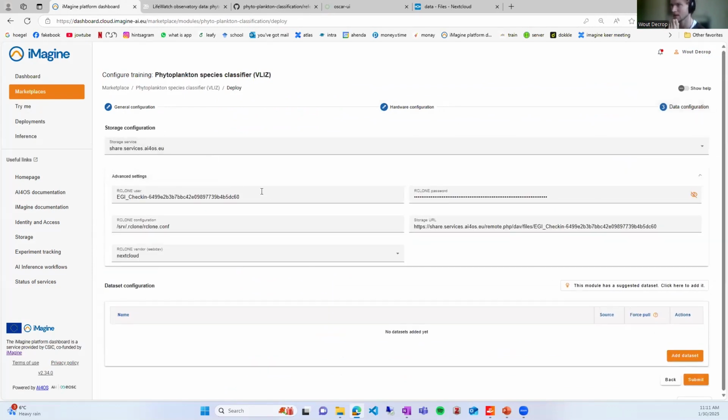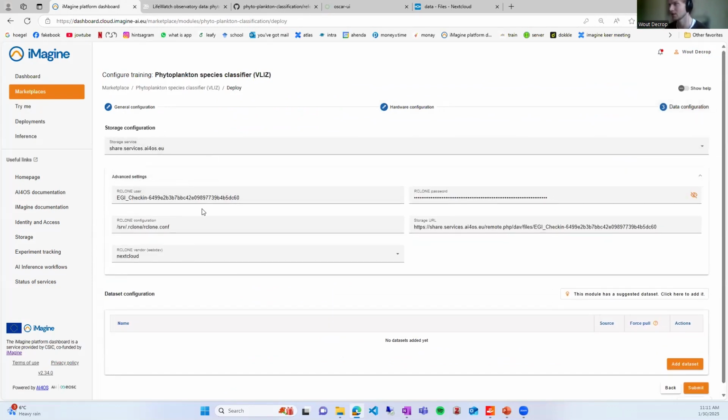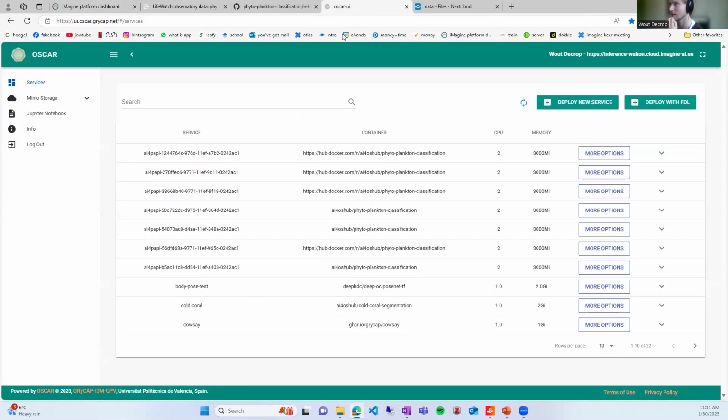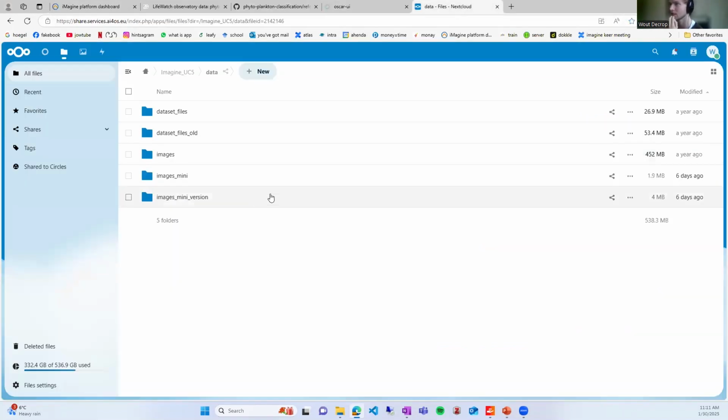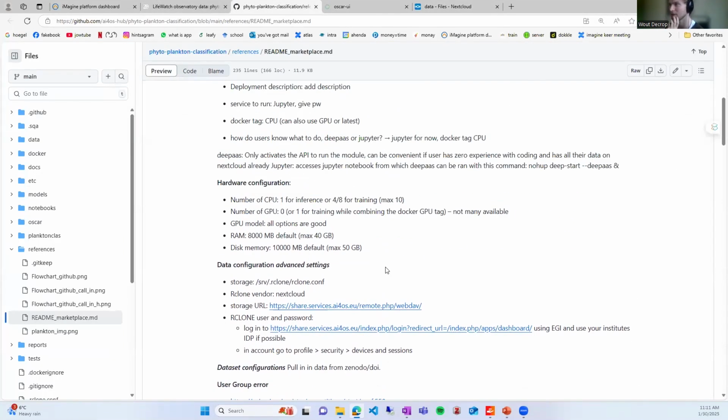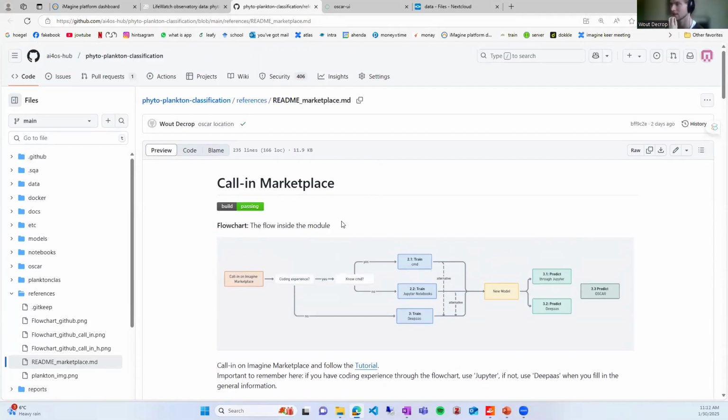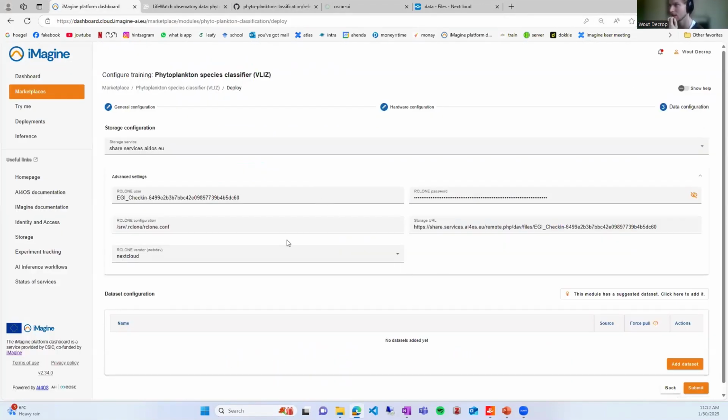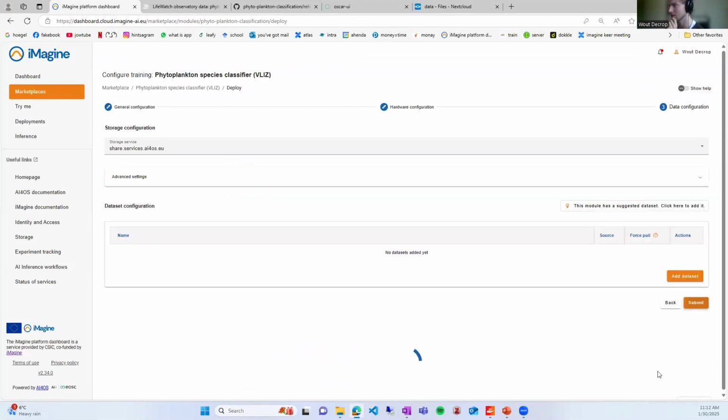And then I'm also linked to our Nextcloud data storage. So I can access any data I upload on Nextcloud. And here I have an image dataset uploaded. It's also explained on this page how to connect to this Nextcloud and upload your data there. So then I have my credentials filled in here, and then we can submit this one.